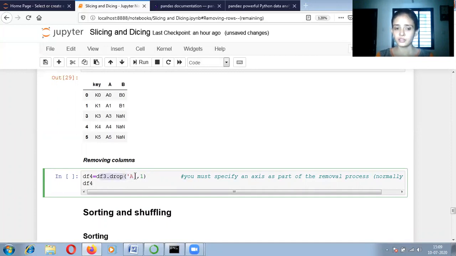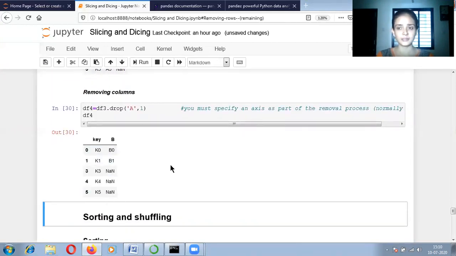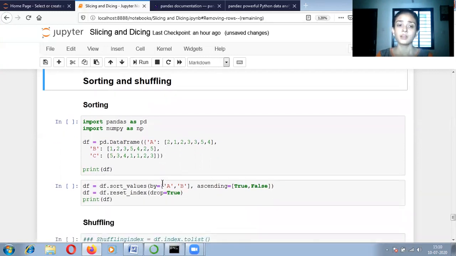If I run this code, then what will happen? From my data frame df3, the column with label A will be dropped. Whatever the new data frame is, I am storing it in my new object df4, and I am printing this df4. Then you can see that this particular column with label A is removed. You can perform this on your data set that you have read through the read_csv function or read_excel function.